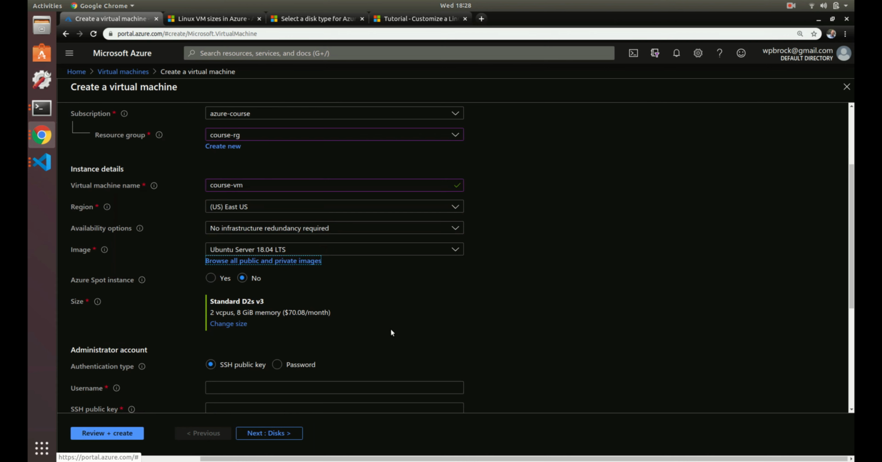And then the size. We're going to choose the size of the server, so the hardware. The default is two CPUs and 8 gigabytes of memory.